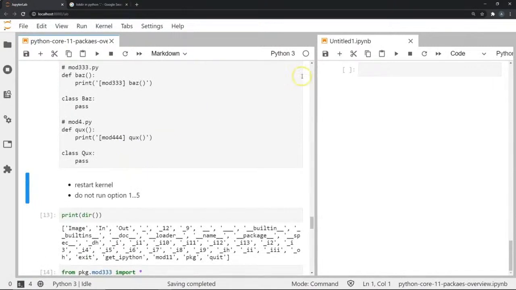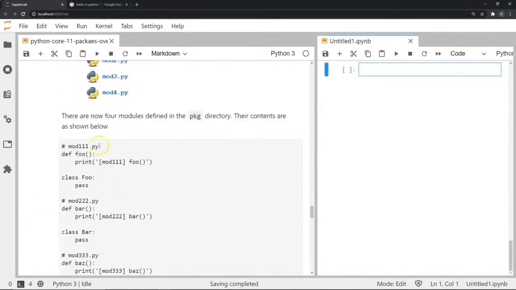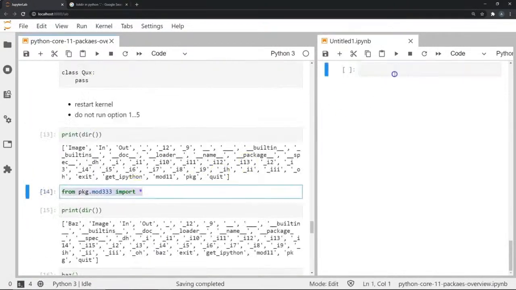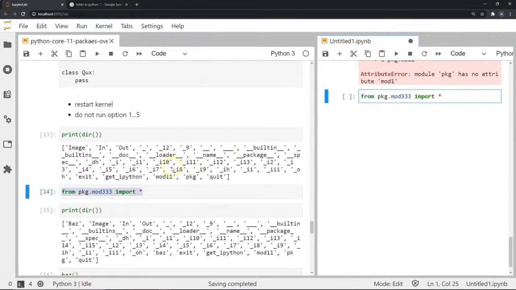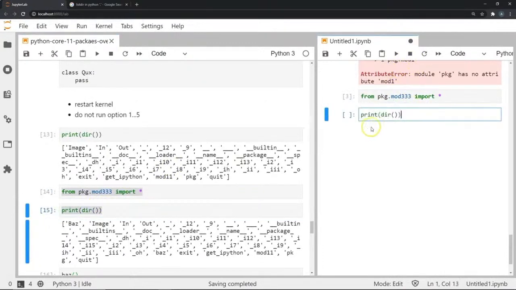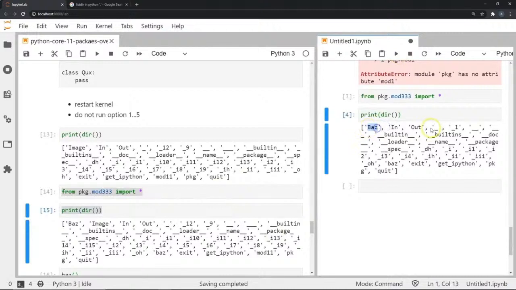So now what I'm going to do is execute this command. If you see this, from pkg.mod333 import star. So once I execute this, now I'm going to say print dir, and dir basically will tell me all the functions that exist in my current directory. If you see here, there's this baz function that was a part of the mod333 module.